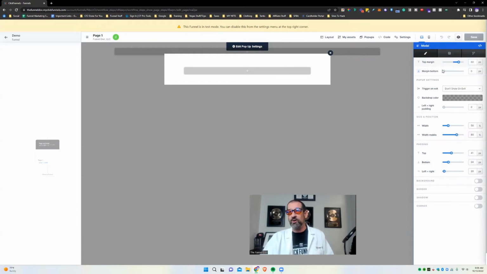You've got your top margin, your bottom margin. You can actually show it so that when people go to exit or click out of your page, you can turn it on right here, show when user tries to exit. Now, not only will it appear if you have it attached to a button, but if someone tries to leave the page, it'll give that one last ditch effort, like, hey, wait a second, before you go. So you can set your pop-up to be a last ditch effort to try and get someone to sign up, opt in, or whatever you're trying to do.